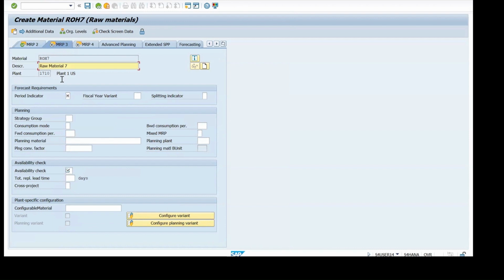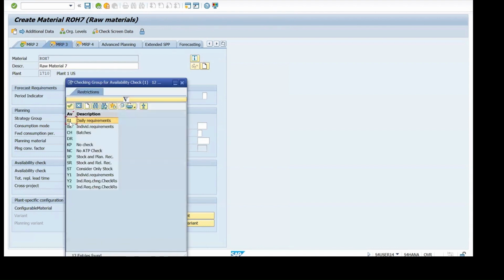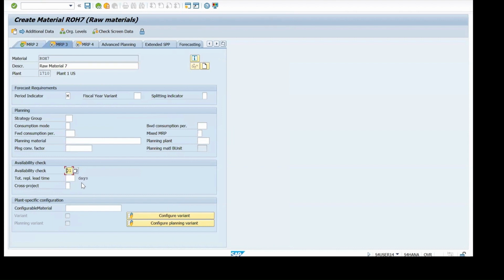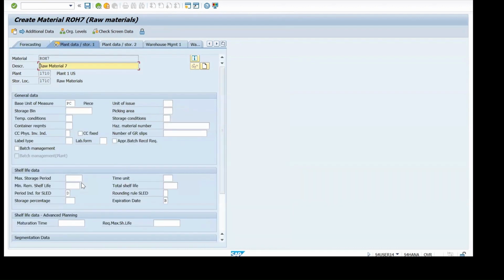In the MRP3 for raw material, nothing specific you need to maintain. Strategic groups, we do not prefer, I mean, nothing mandatory, and more preferred for SFG and FG material. Availability check, you can go ahead with the daily requirements or individual requirements, whichever is okay. Availability check, this is the checking group. MRP4, nothing mandatory here. And go ahead with the plant storage data one.